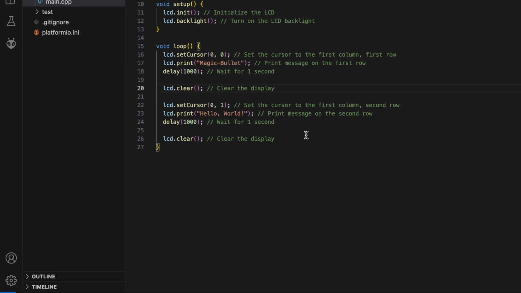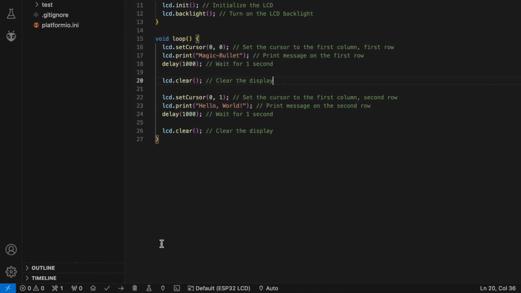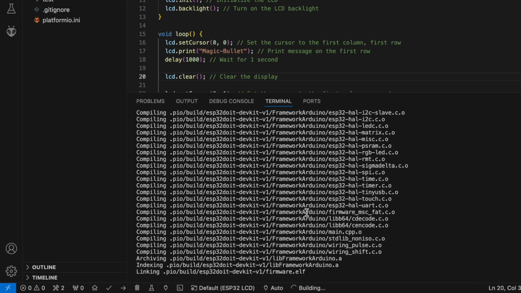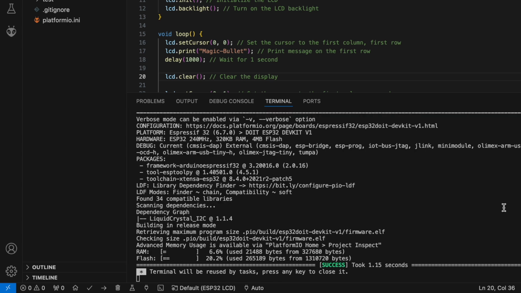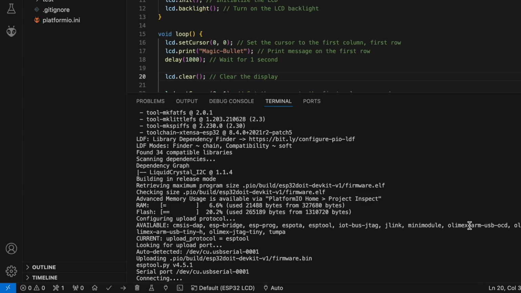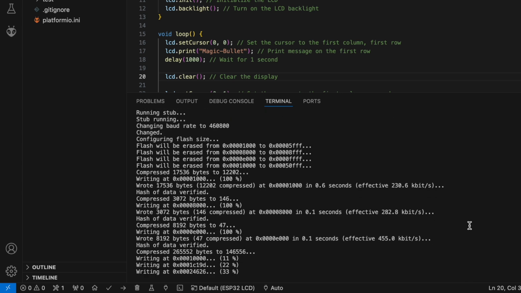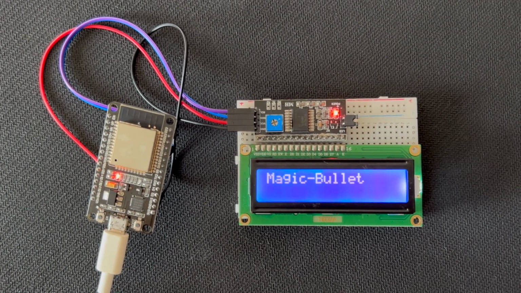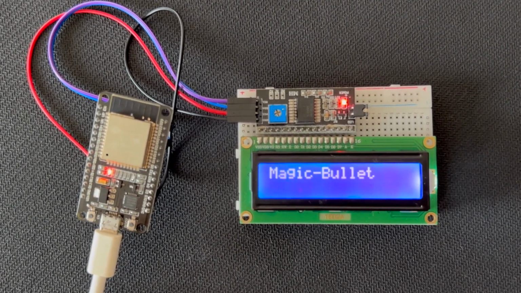Let's upload this code to the ESP32 and see it in action. Click the check button at the bottom to build the code. If everything looks good, click the right arrow to upload the code. As you can see, the messages are displayed on the LCD as expected.